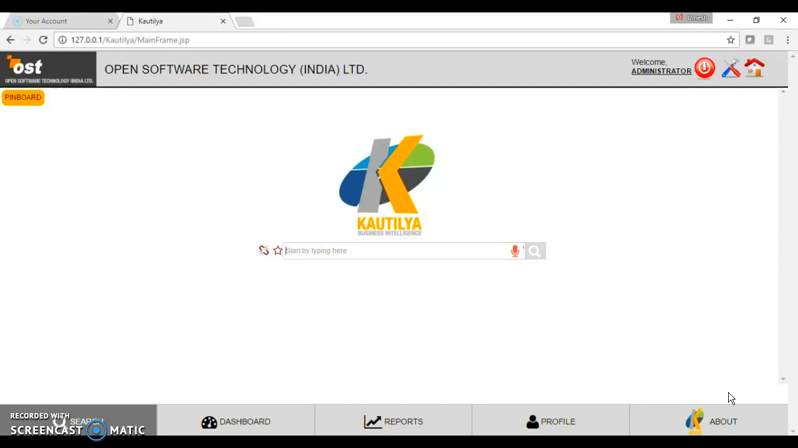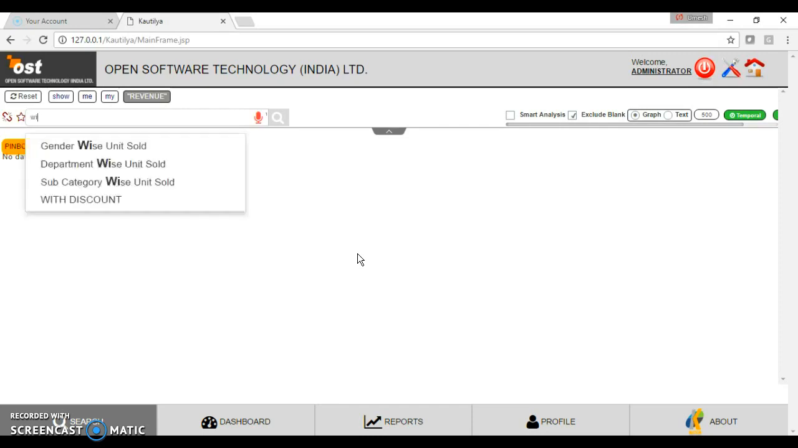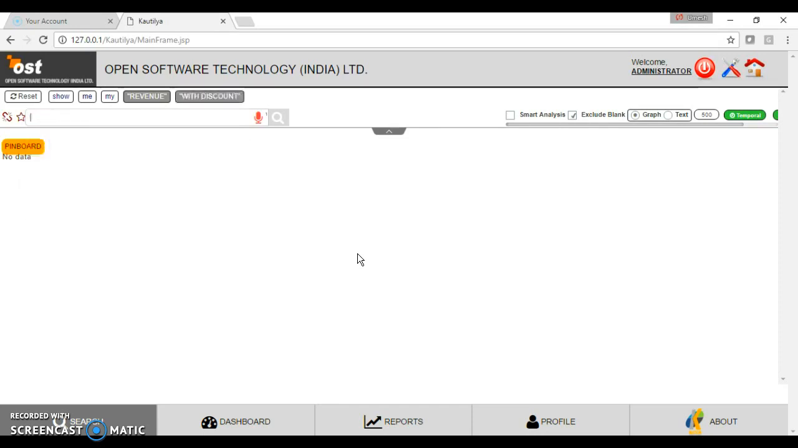As soon as I log in, I get a very simple looking screen which says start by typing here. So all I have to do is start by asking relevant questions here. For example, show me my revenue, and let's say I want to see my revenue and I want to see my with discount sales. So all I have to do is write these two and write the visualization I want. So let's say we want a total.